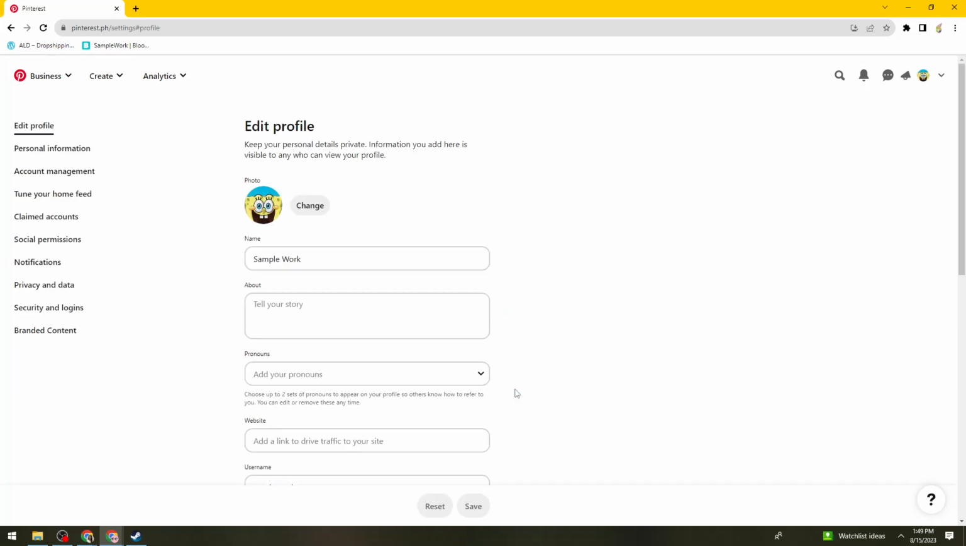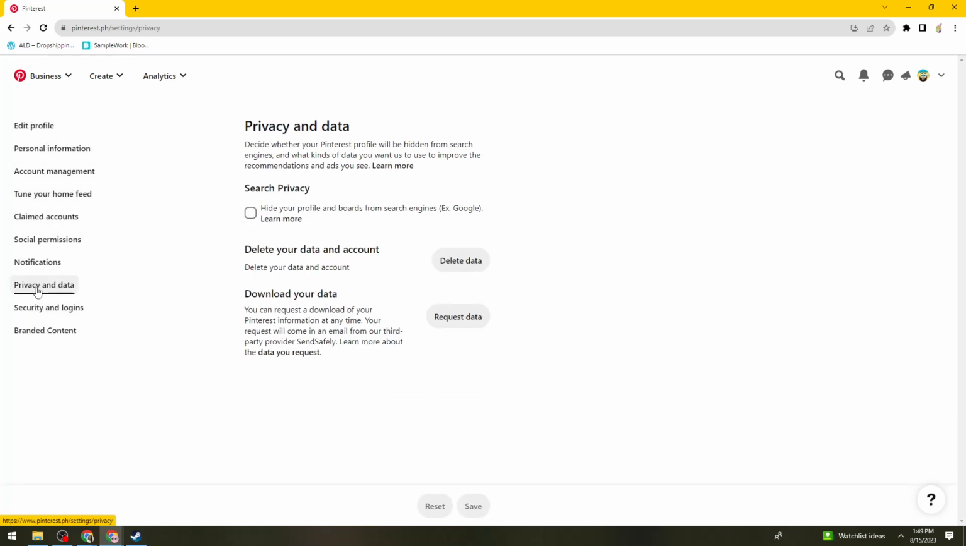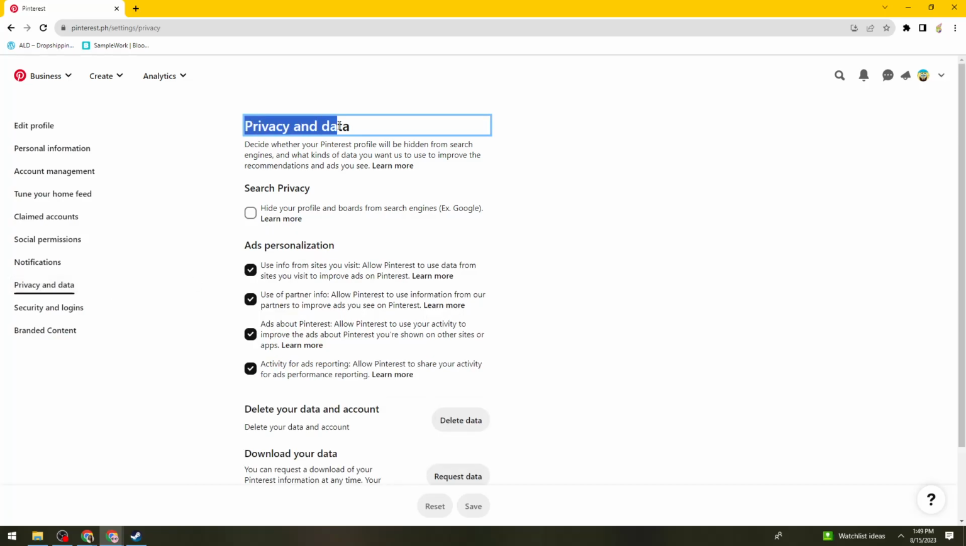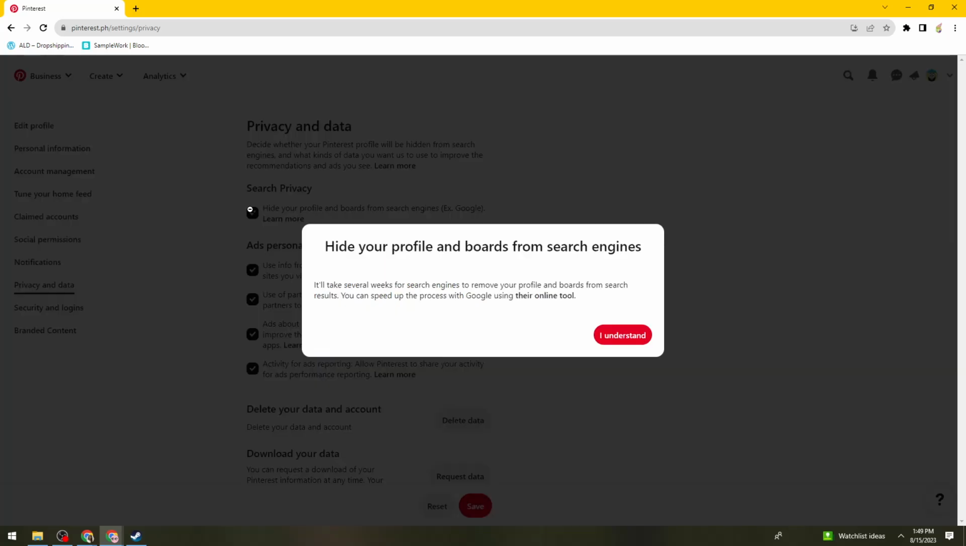So click on it. Then here at the left side of your screen, select privacy and data. And under privacy and data, you should see this search privacy. Okay, so as you can see that it is not checked on this box. Okay, so if it is not checked, it means that your profile is public, but if it is checked, it means that your account is not visible to public.